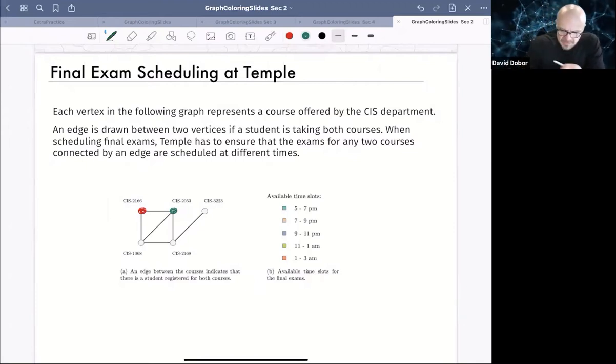So for example, the red and green vertices must receive different colors. Now this vertex can receive the red color because there's no connection between these two vertices. Those two exams can be scheduled at the same time, right? Maybe I use a different color for this one. This is not the most optimal assignment. Maybe I use 4. You can get away with 4 colors, but you can do better than that, right? What's a better assignment? Can you get away with fewer than 4 colors?